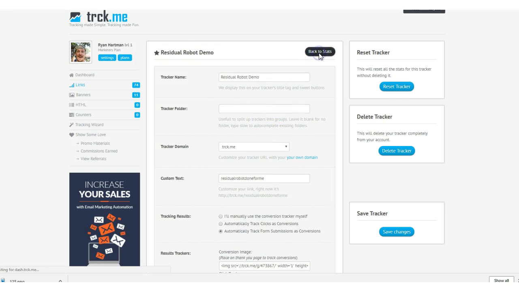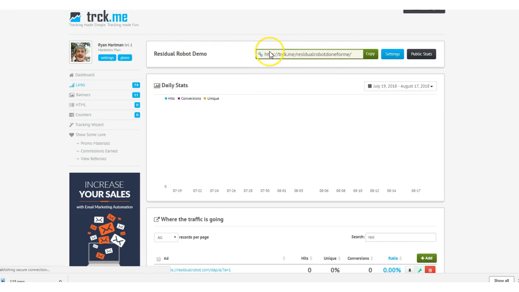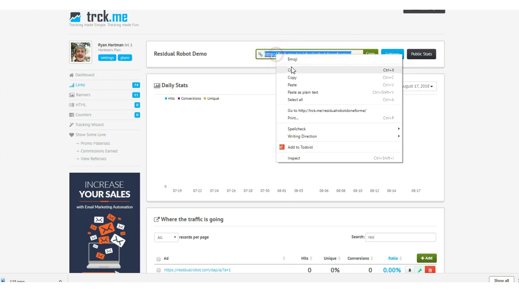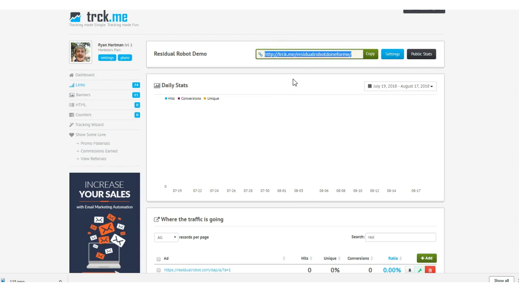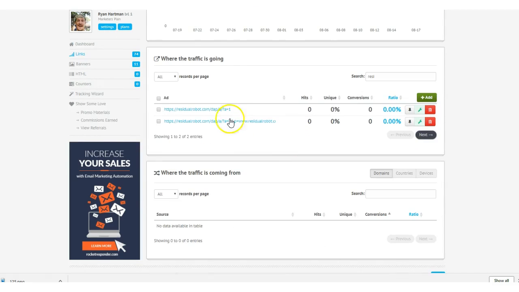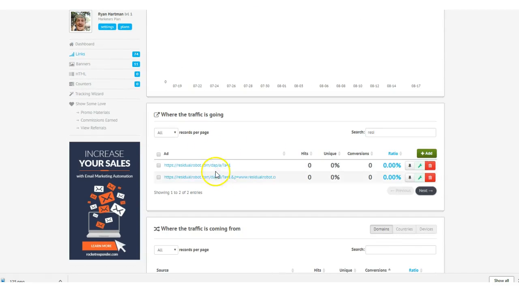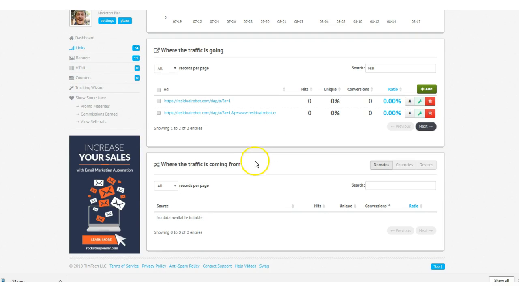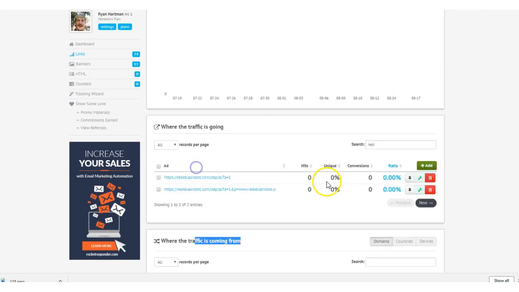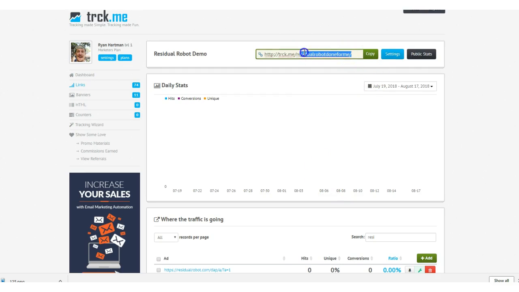Then I'm going to click the back to stats. And you'll see right up here, this is my ResidualRobot done for me. Now I want to show you another trick or two with track.me that allows you to kind of track which of your sources are converting. It's going to tell you which of the sites are converting, and you can also track where the traffic is coming from, your different sources on the fly, and it's very cool.